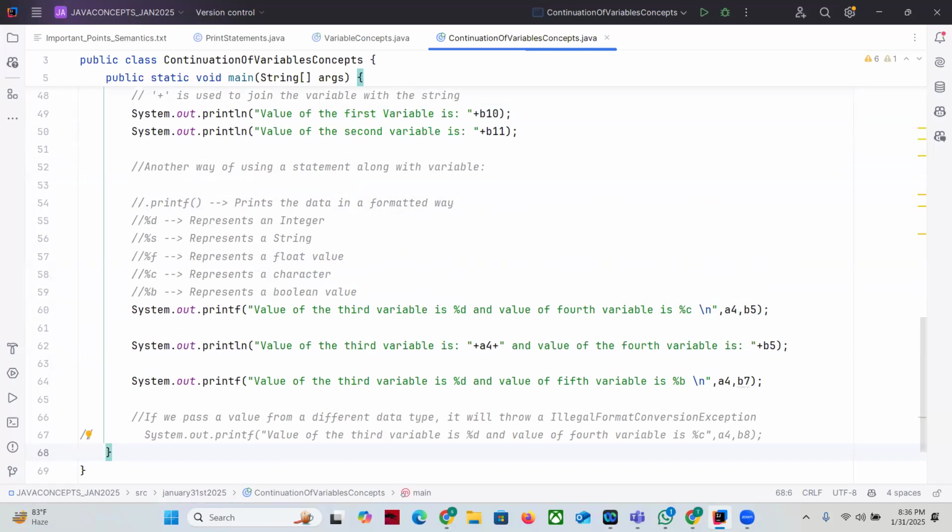Three, sorry, three kinds of print statements are there. Four. One is System.out.print, one is System.out.println, one is printf. I forgot System.err.println. Yes, okay.